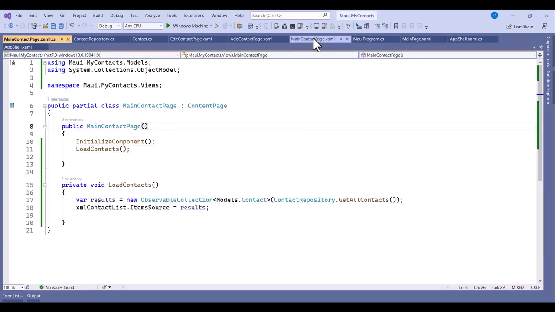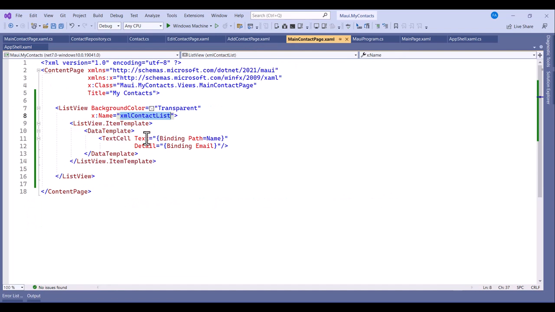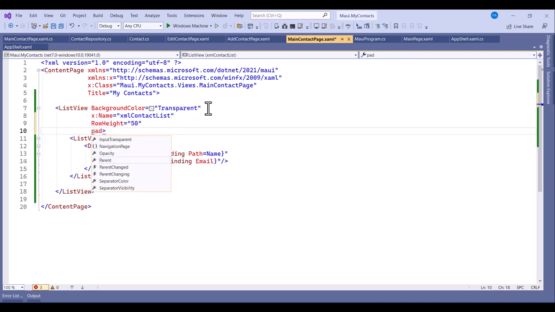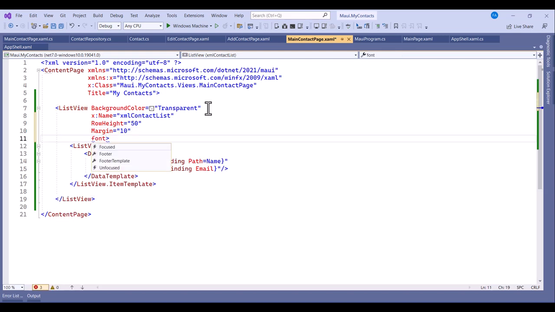Let's go to the main page.xaml. Now here, this is what I want us to do. Let's add RowHeight, and I can add padding as well. So let's see. For RowHeight, we can set maybe 50. We can set margin to maybe 10. We can set font size. Let's see if size can be set up over here.